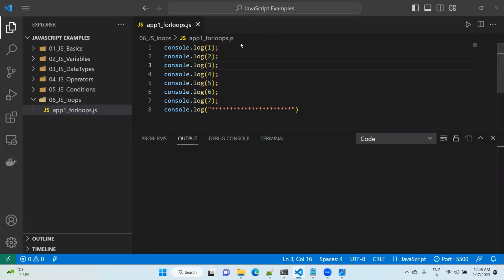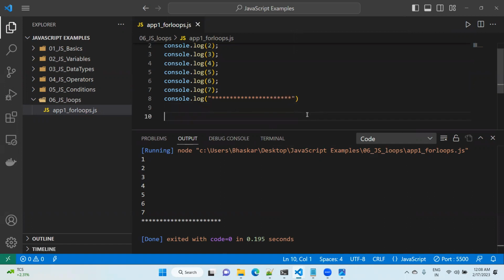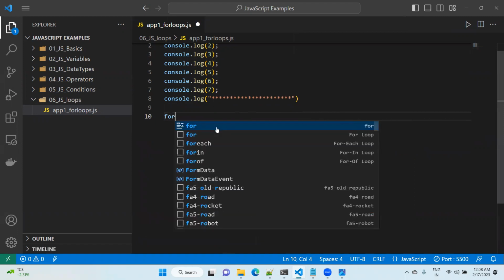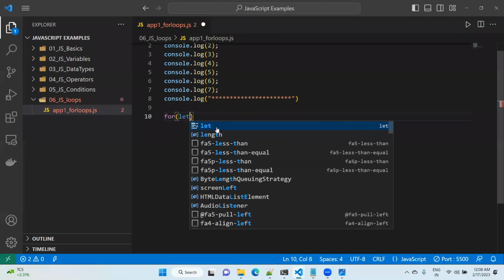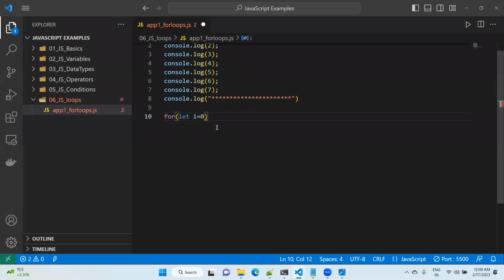Let me clear the output. Right click, run the code. See here, guys, 1 to 7 numbers. Now the same logic, instead of writing multiple times, I want to write using a single condition. For how many times? Starting from 0, this is your first condition. What is your condition? I less than or equal to 7. Till 7, the numbers will be printed. Increment every time; I want to increment here. That's it, your job is done.